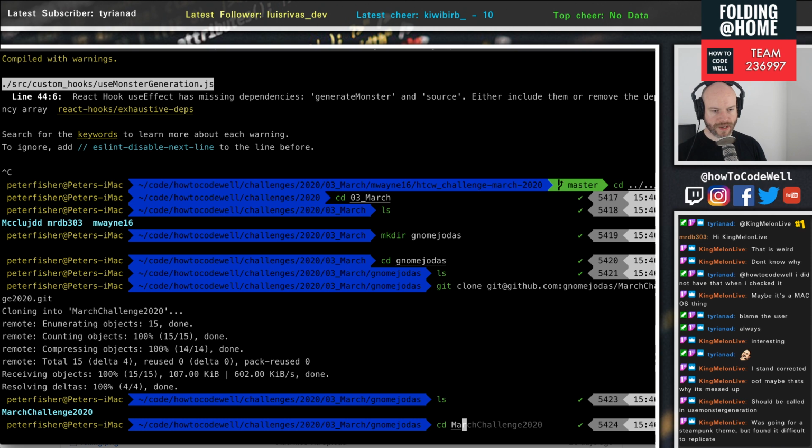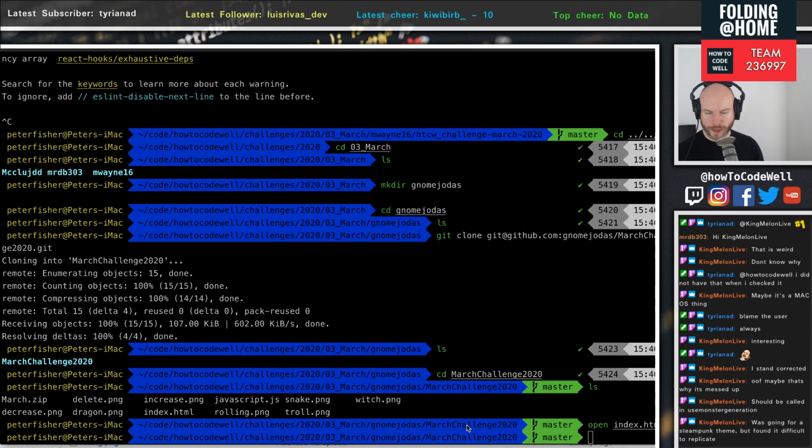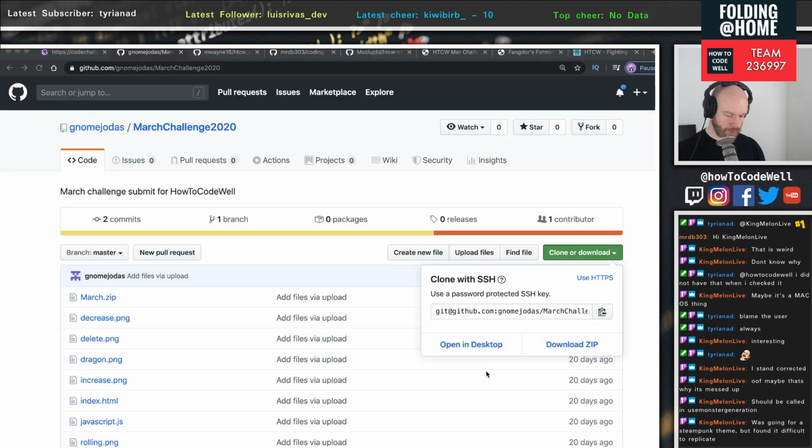Okay, so let's do an ls here. Go into the March challenge. Do an ls. So what have we got? We've got a zip file. We've got delete pongs. This is index.html. That's what I was looking for. It's running index, and we've got javascript.js. Cool. So I should be able to do open index. Okay, this has sillily opened up in Safari again. Let's copy that and go into, no, not there. Here.